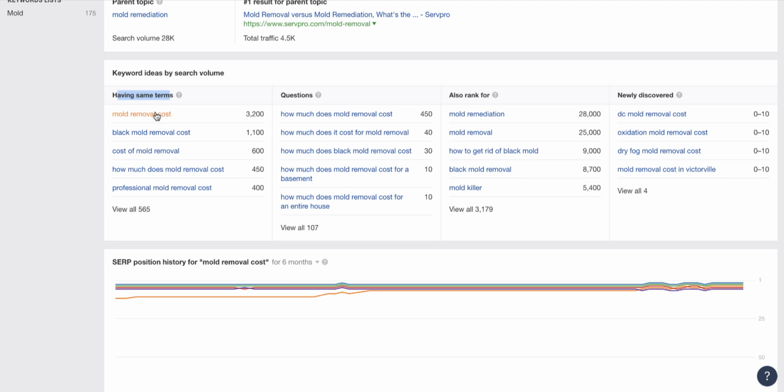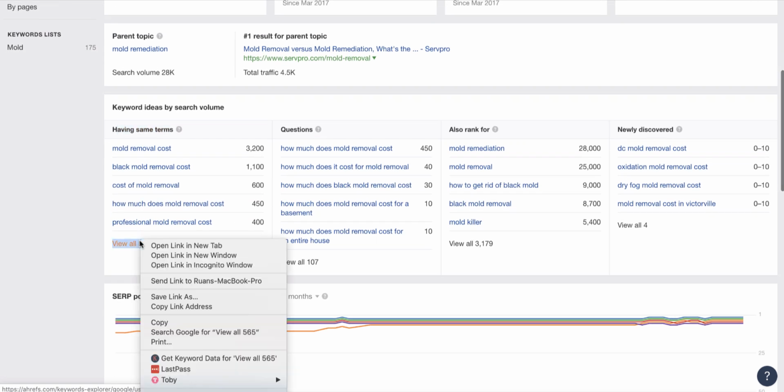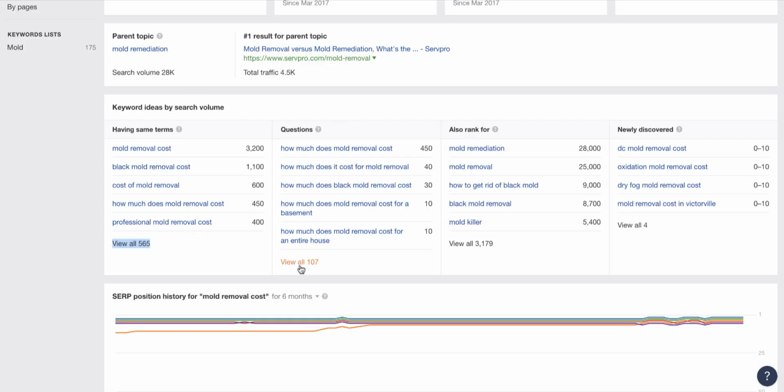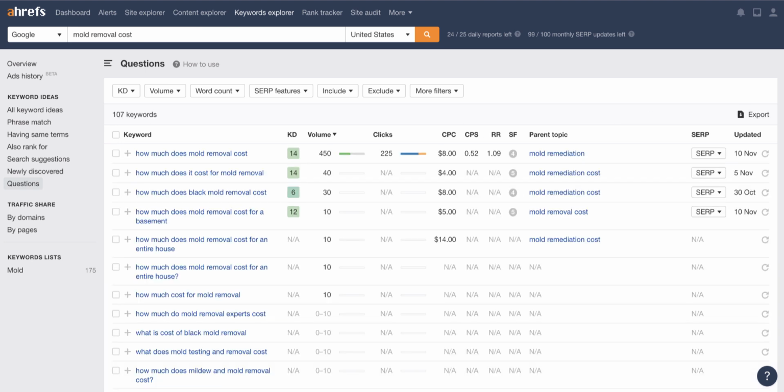So the main terms are mold removal costs, black mold removal costs, cost of mold removal, how much does mold removal cost, professional mold removal cost. These are all keyword phrases that we're going to want to pay attention to when we're building out this page, and we're also going to want to pay attention to the questions inside of these phrases, which are going to result in an FAQ section, okay?